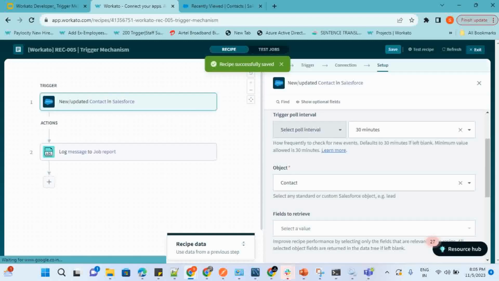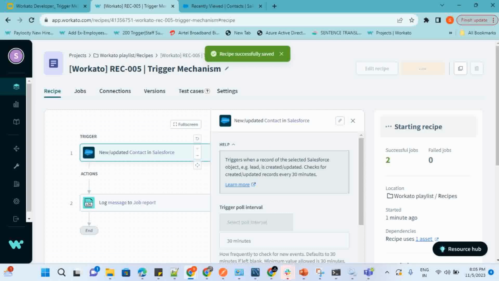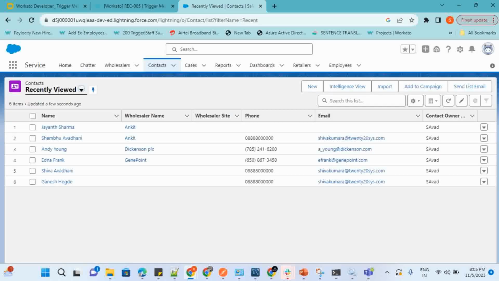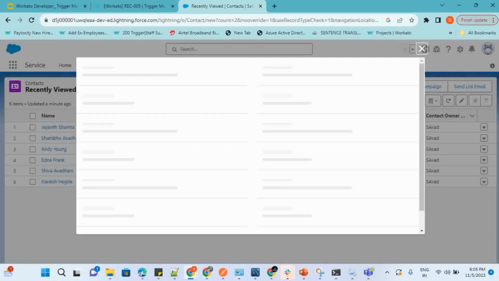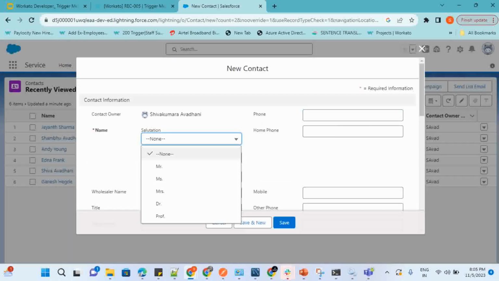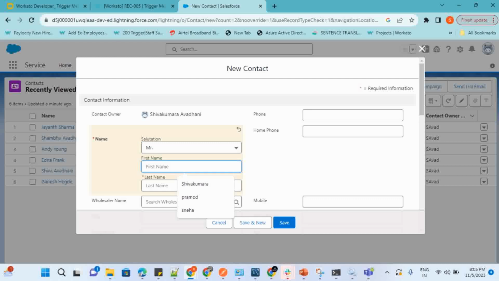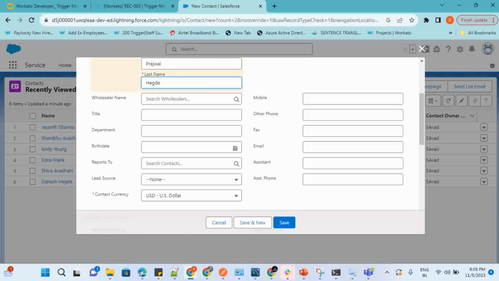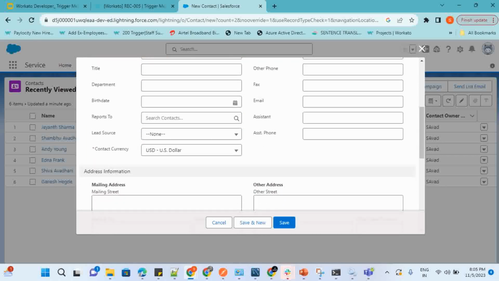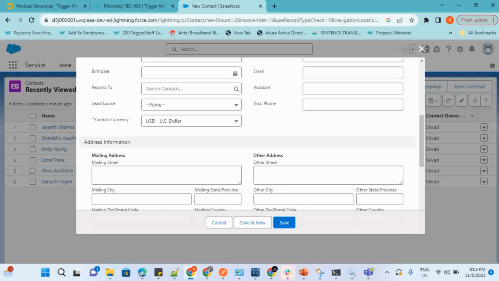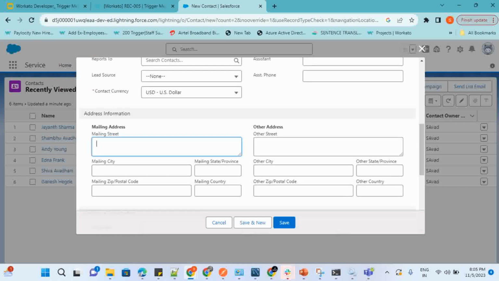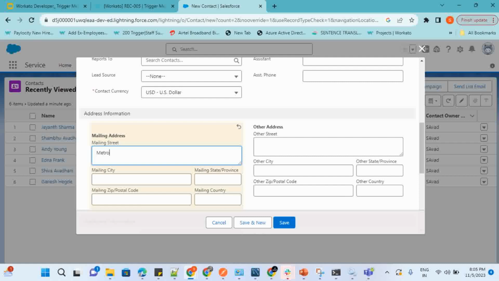Okay. So let me start the recipe now. What I will do is go to my Salesforce. And here I'll create a new contact. I'll give the last name as Head Day, and the contact currency is US dollars. Like Joe Polo.